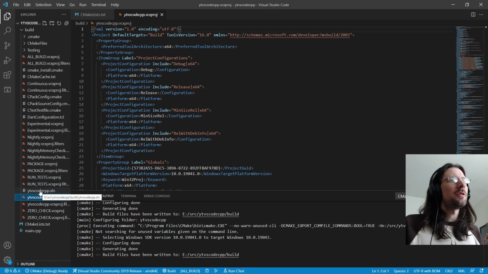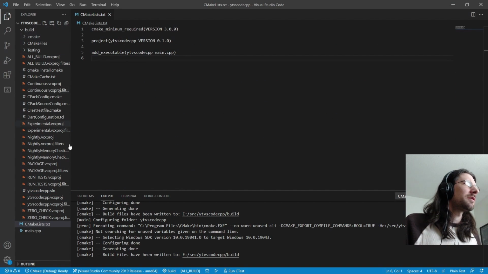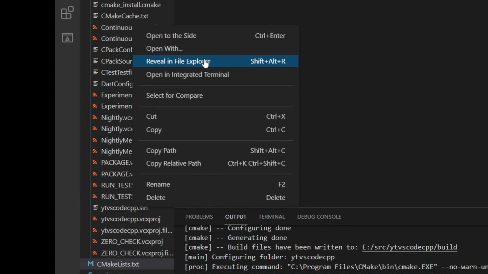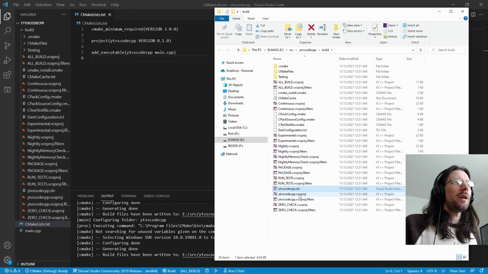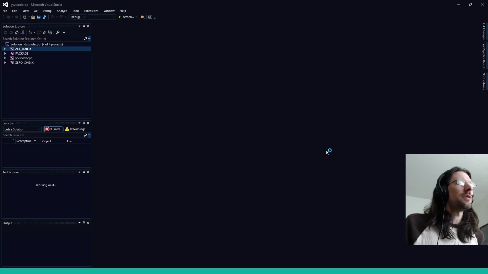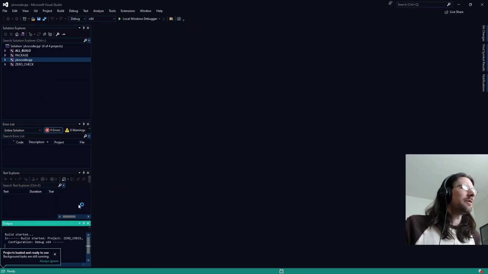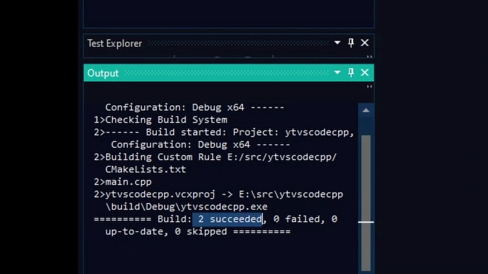There's a couple different ways you can do it. The first way is probably the default way. You want to open this directory. So right click on the file, reveal in Explorer, and you'll see it here. And you can open this up with Visual Studio and compile it. It's going to have all the settings from CMake that you specified. You can see it over here. I'm going to right click, build, let it build. See down here that it succeeded.